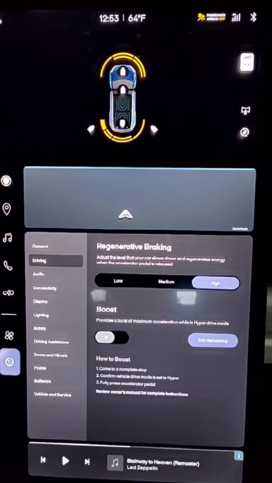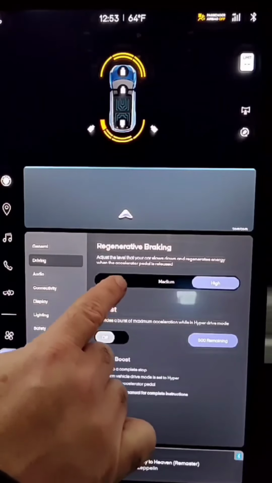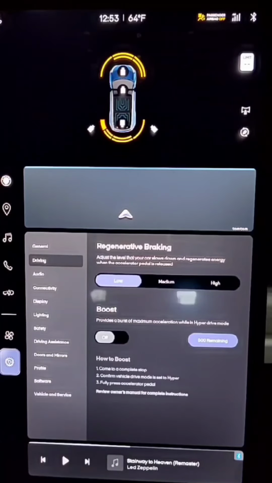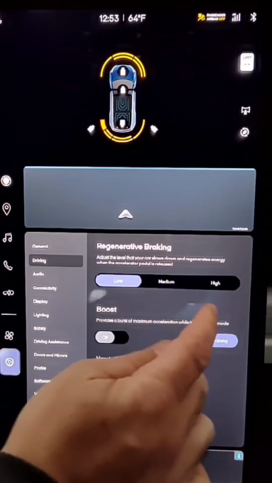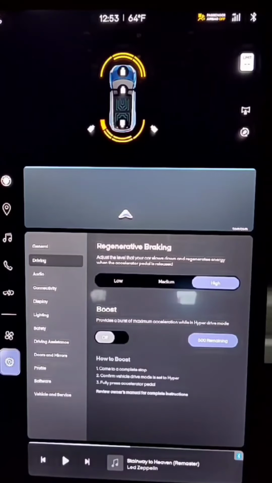Now, the Ocean doesn't have full, how do I need to word this? Full one pedal driving. I finally found the right words. It doesn't have full one pedal driving yet. If you want the very best range, I would suggest putting it on low. That's actually going to get you the best range overall. But as far as a default for normal driving, the Fisker just defaults to here.